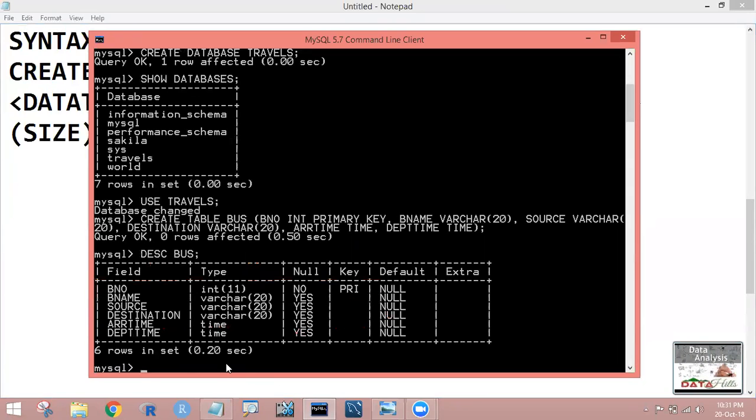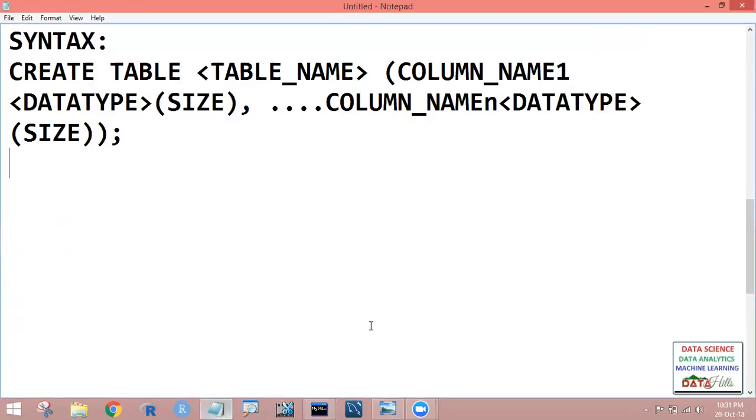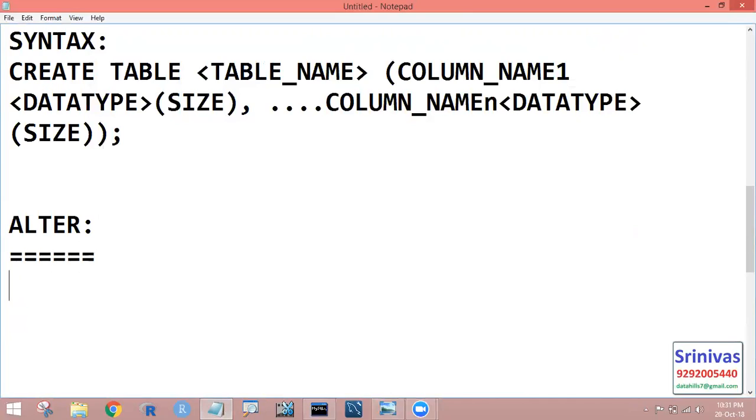Next, let us observe one more command. What is the next command that we have? Alter command. What is the alter command? Just from the name itself, it is for altering, for changing, right? This command is used to change or modify the structure of the table.